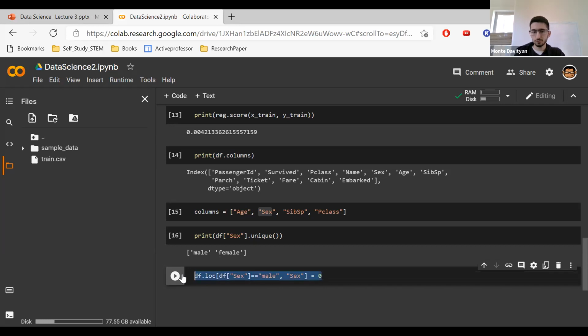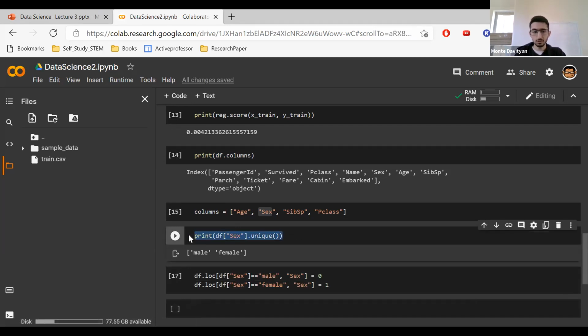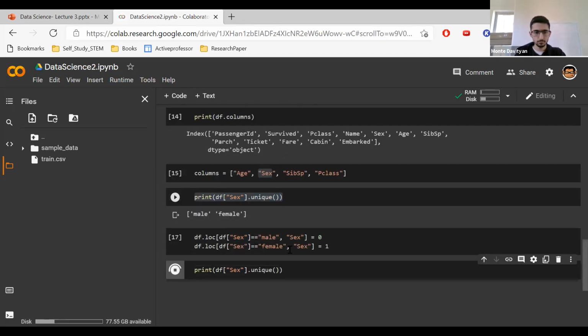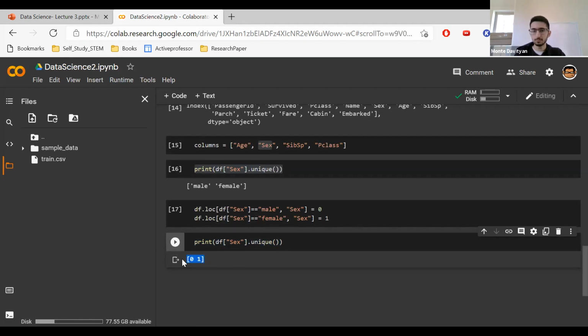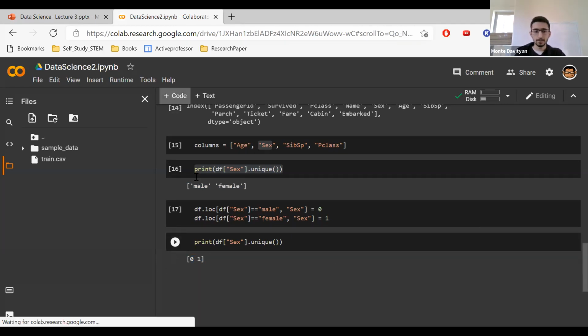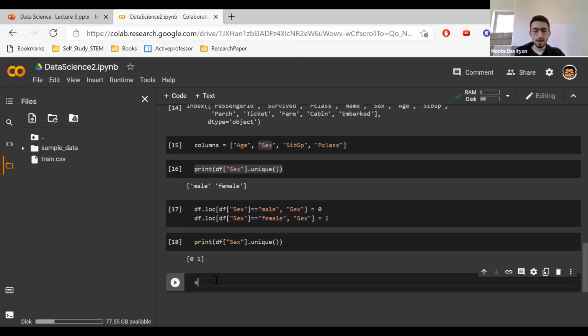Let's do the same thing, but for female. And then we'll set that equal to 1. And let's run that. Now let's see what our unique values are. It's now 0 and 1. In this case, it was male and female, but now it's 0 and 1, where Python can actually handle this. All right. Now we need to, again, have our X train.